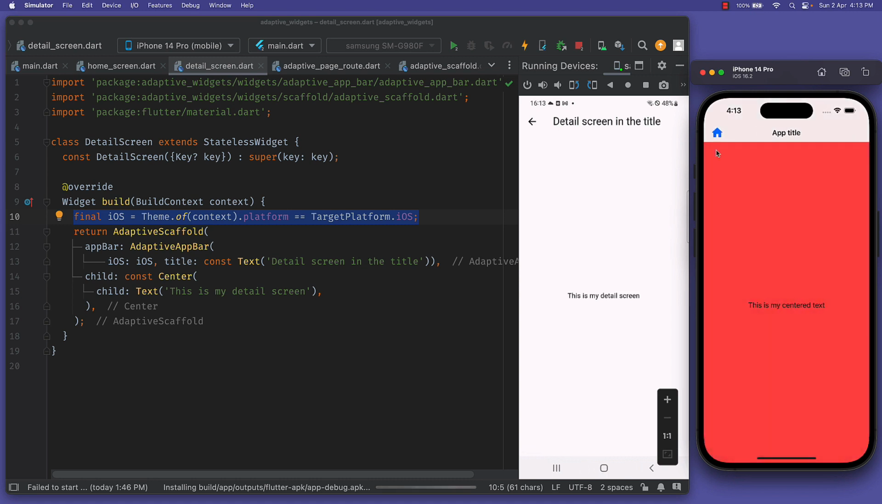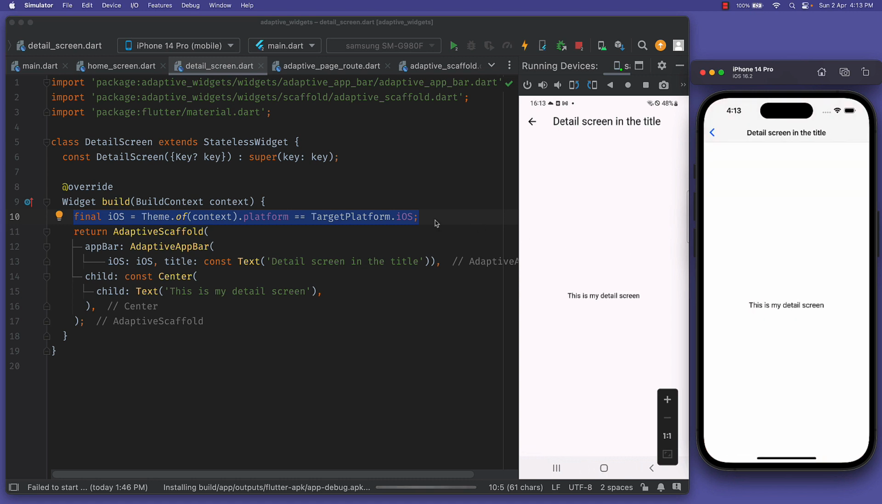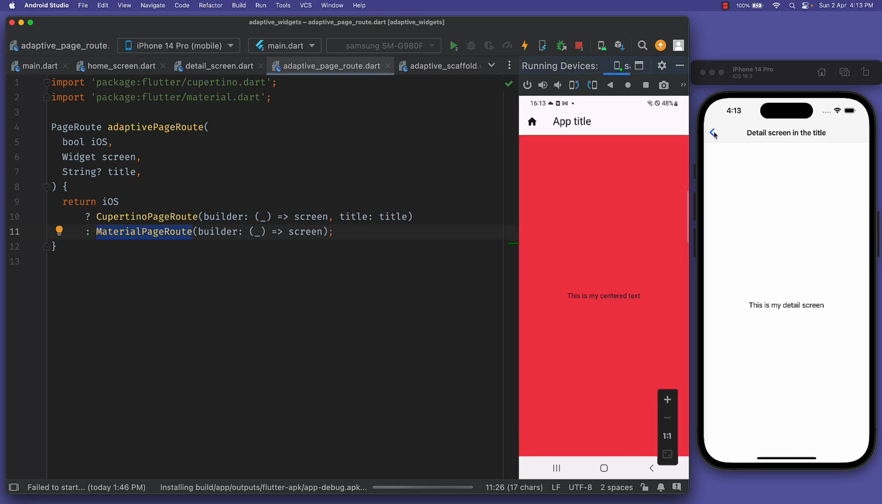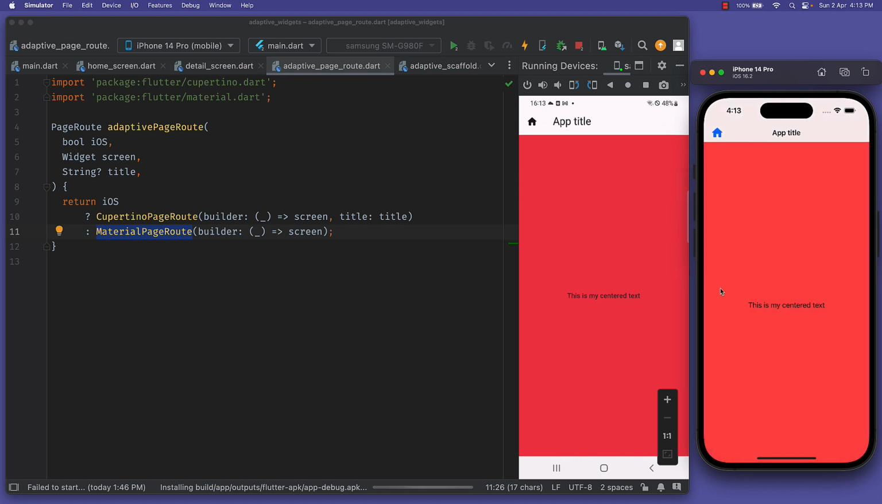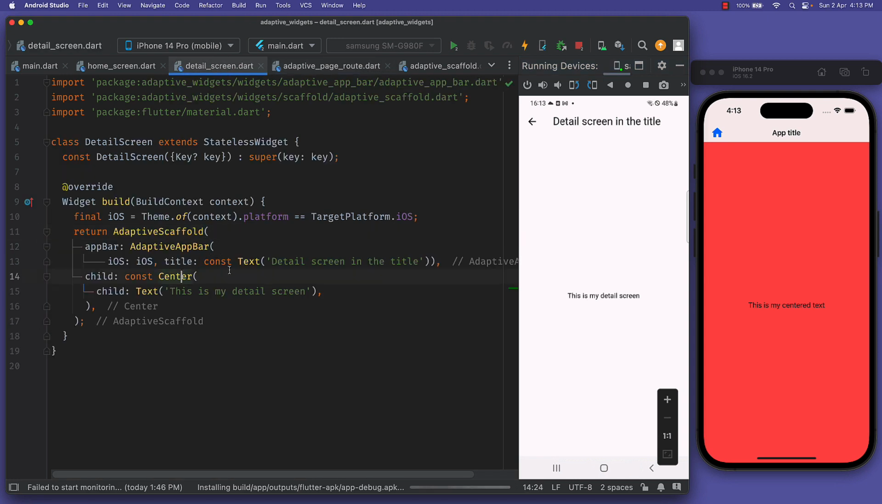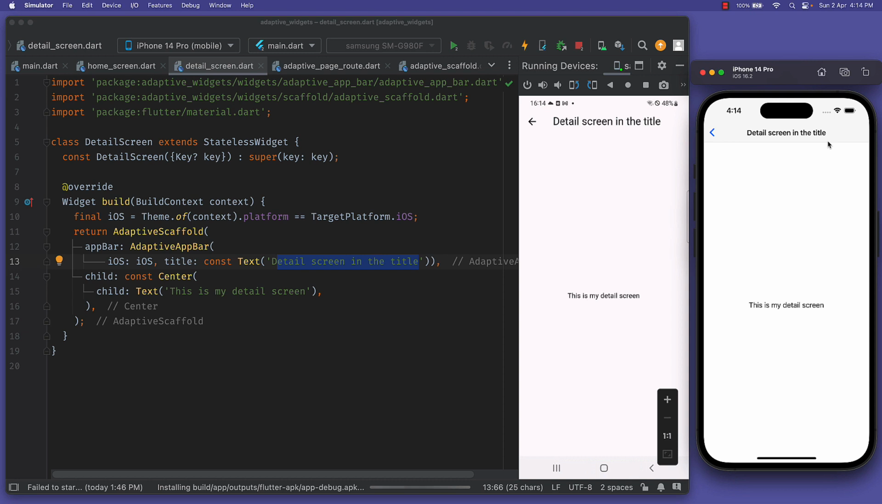So this is native behavior that you have achieved by just using adaptive page route, by just telling that, okay, if it's iOS, I will use Cupertino page route. If it's Android, I will use material page route. And that's what happens when we click on this centered text. So you see, there is one more thing here. We have the same app title, and when I click on it, it has detail screen in the title, because in detail screen I have given this, right? Now this is my centered text. When I click on this, I move to detail screen in the title.